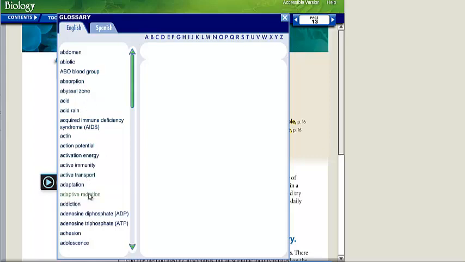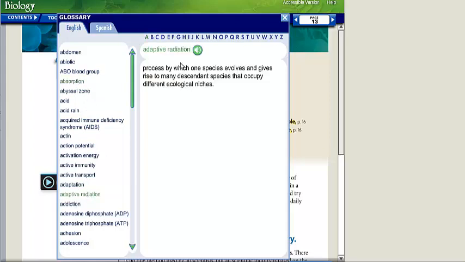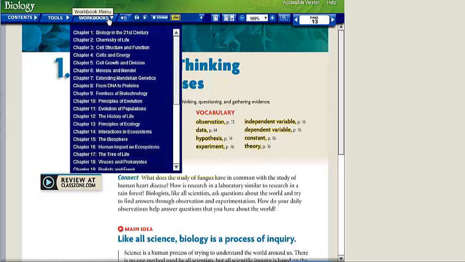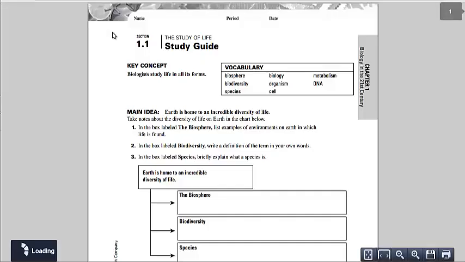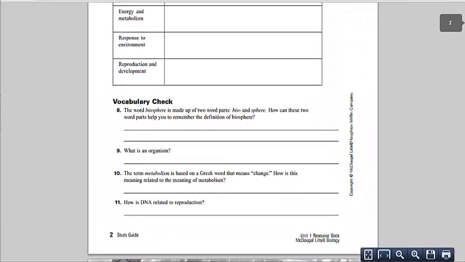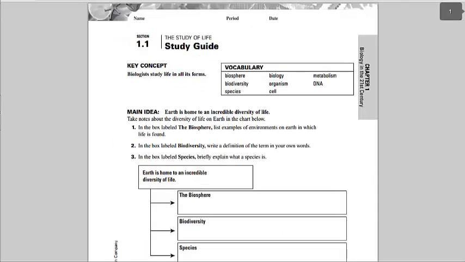And it's alphabetical. You can scroll down the side or use the letters at the top. There are also workbook pages. So for each chapter and section, there are study guides. So these will help you fill in information while you're reading and help you to make sure that you're understanding the information.